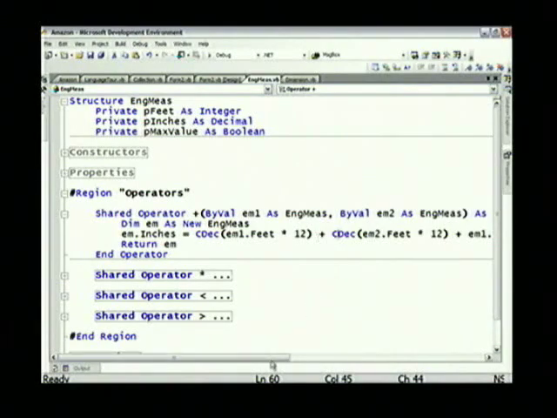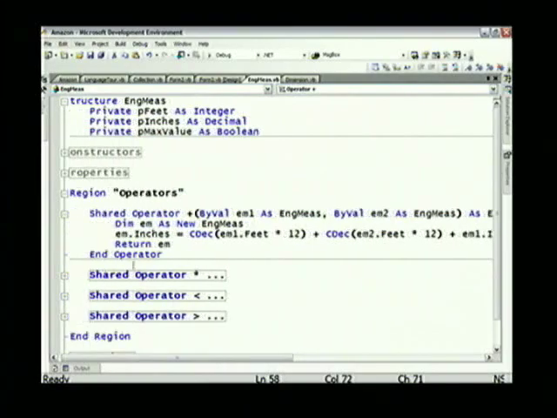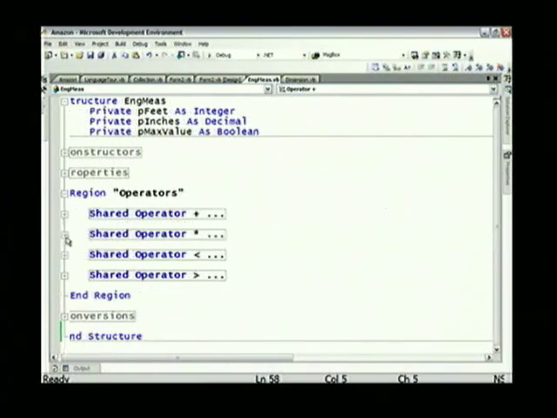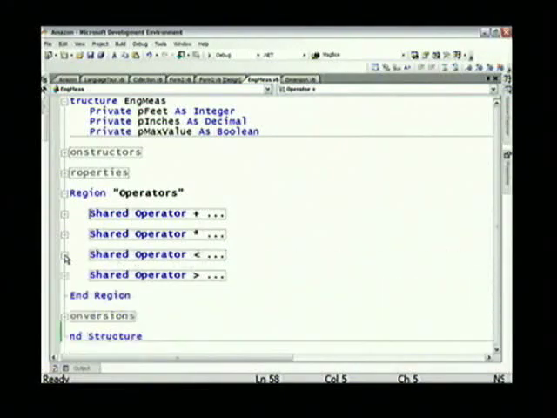And then in this case, they always return a value. So it's just going to take the English measurement and return an English measurement. There are some operators that require both of the operators to be defined. So, for example, less than requires that greater than is also defined on that type.